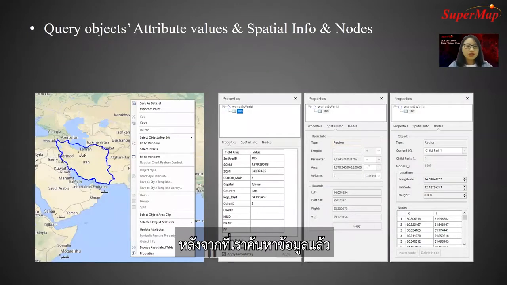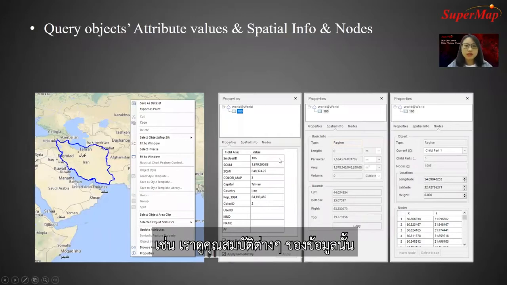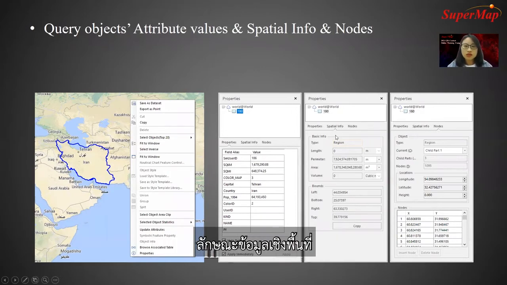After we select the object, we can also check the properties of the object, such as the properties of the selected feature, and also check the spatial information of the selected feature, and also the nodes information of the selected feature.